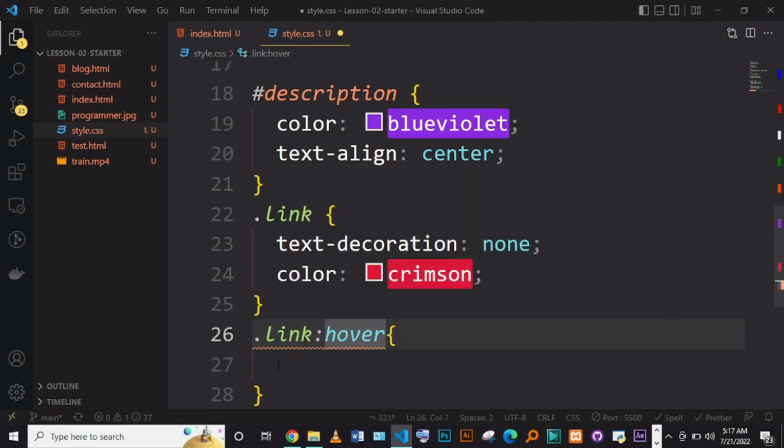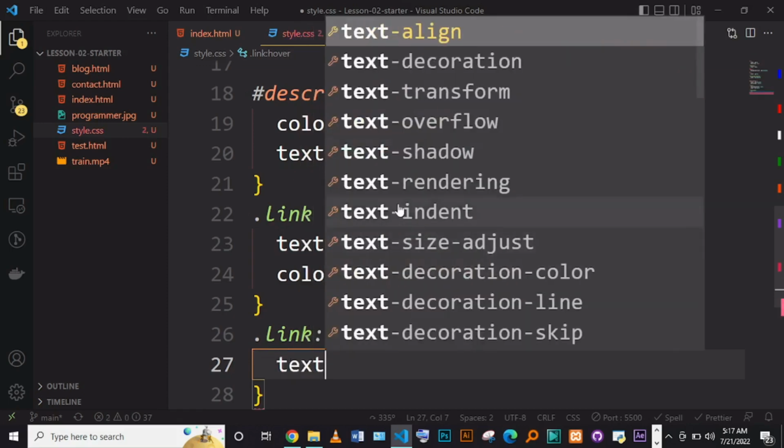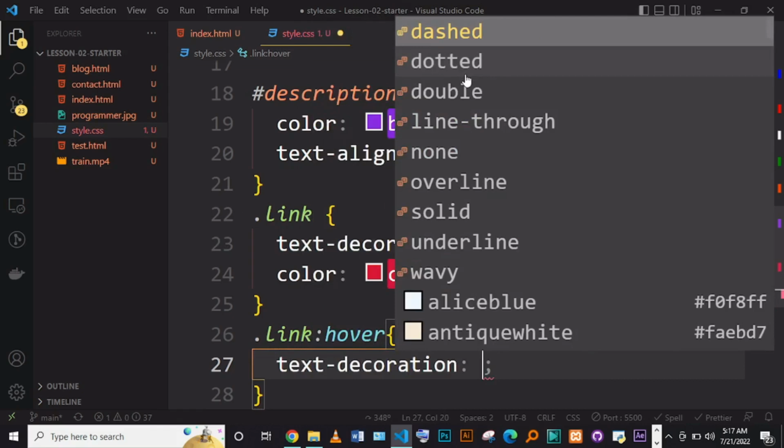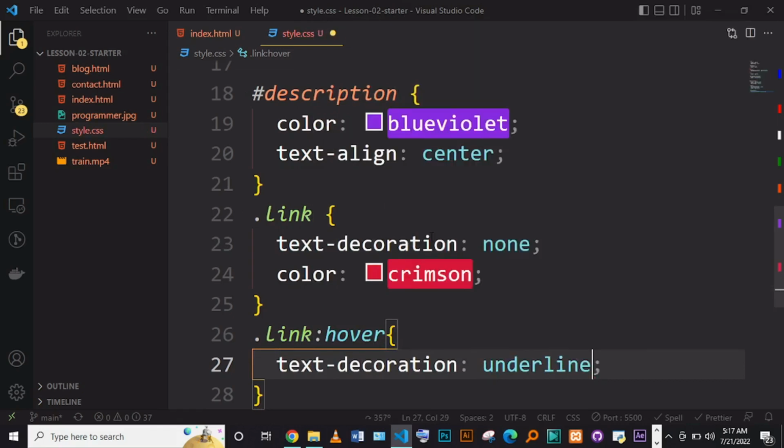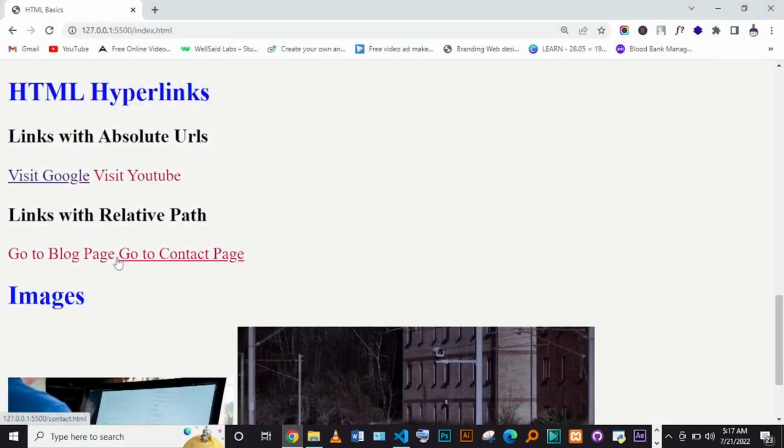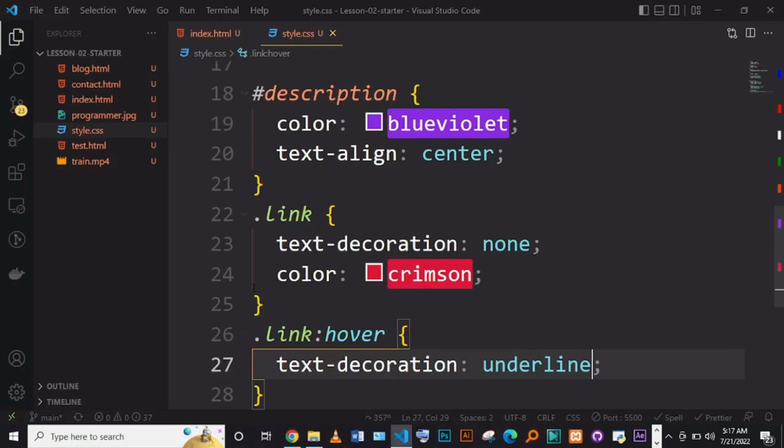You get? Okay, so what do I want to do? I want to say maybe text-decoration. I want them to go back to the underline. I can just say text-decoration to underline, right? So if I go back right now and I hover, you can see, guys, you see the underline. Look at that. So this is how you write a hover for all elements.